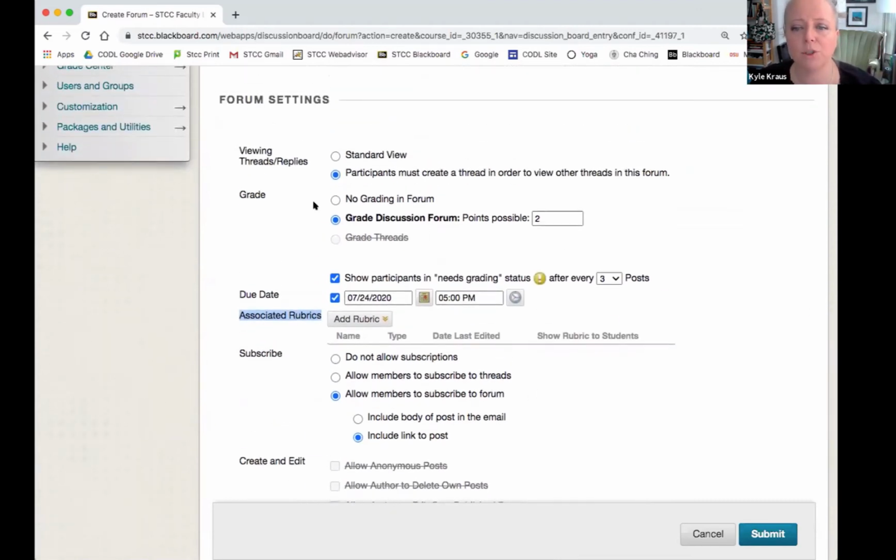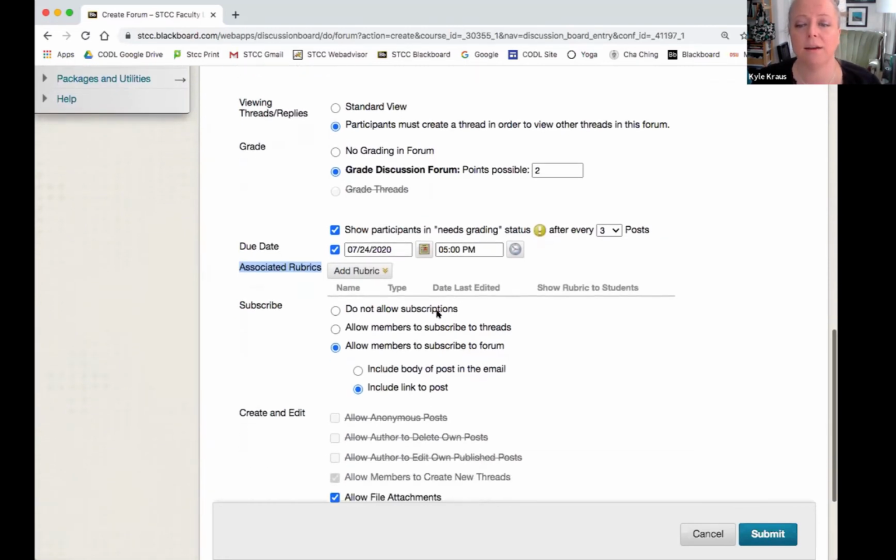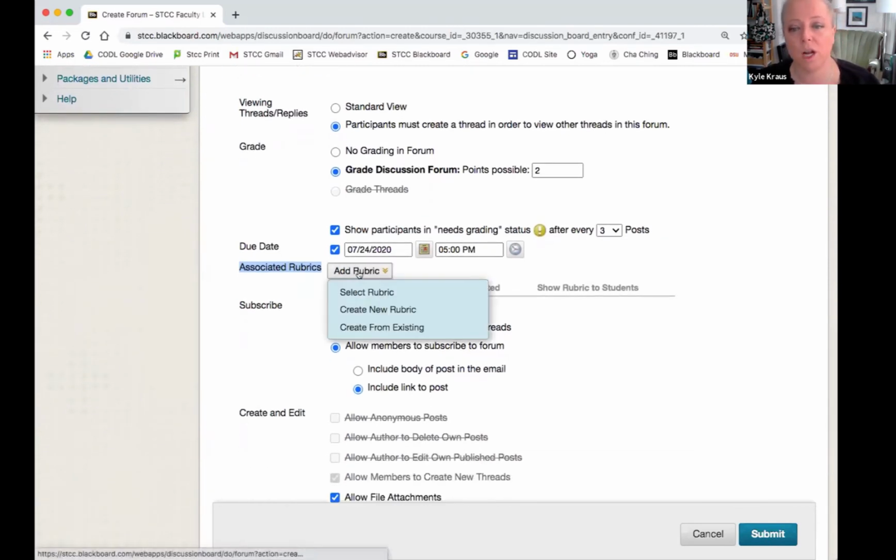So you have your options for grading: no grading, grading threads. I'm going to grade on 2 points. I'm going to ask that after 3, each student participates 3 times. I'm going to get a notification to tell me that they've met that requirement. I'm going to have a due date to let me know that I need to maybe potentially penalize somebody for being late. And then I have chosen to add a rubric or not add a rubric.